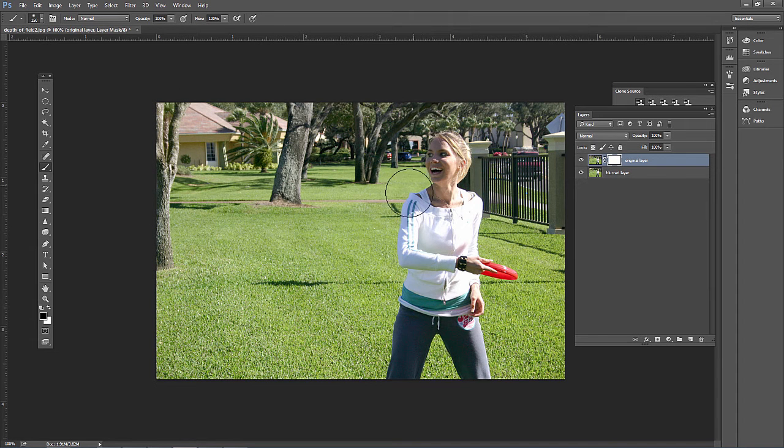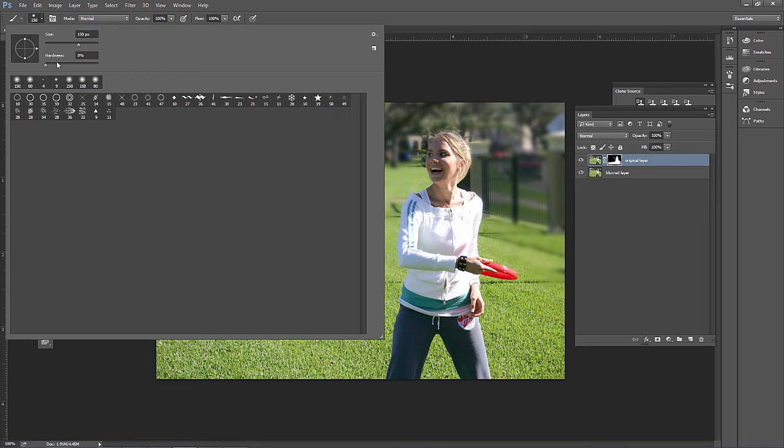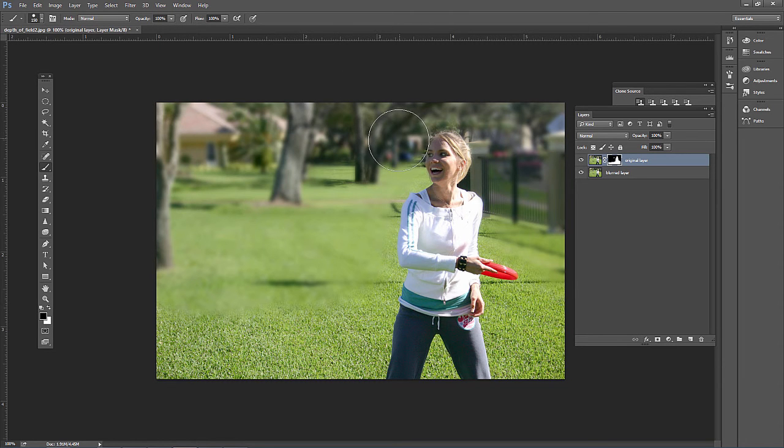We would really create a selection around her if we wanted to be really detailed, but I'm just going to blur out this area here, so you see that it's blurring out the background but not blurring out her. So something like this. So we do have a soft edge. We could do a hard edge brush, 100%, and go right up to the edge of her, and then press the left bracket to make it smaller.